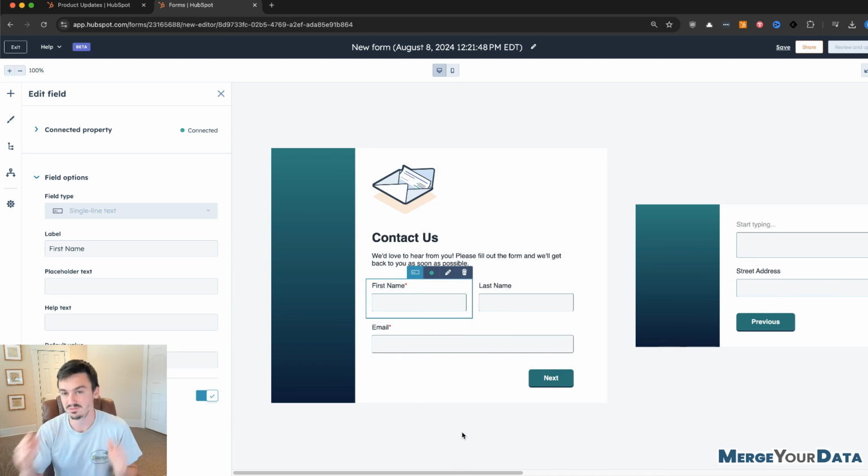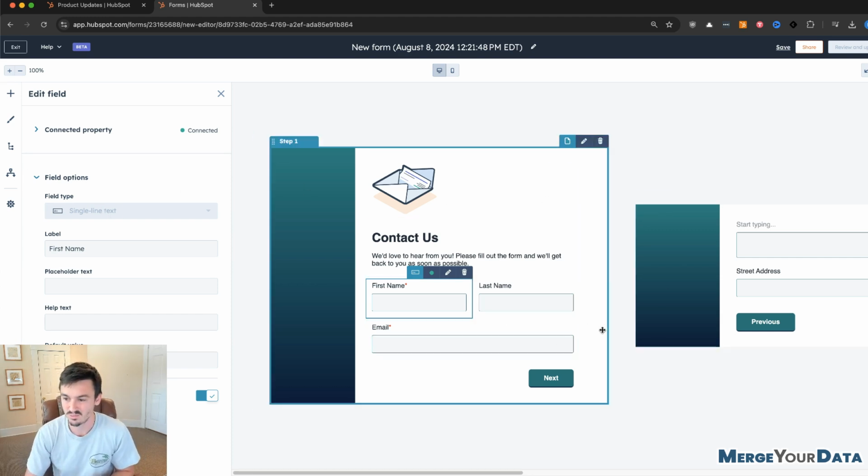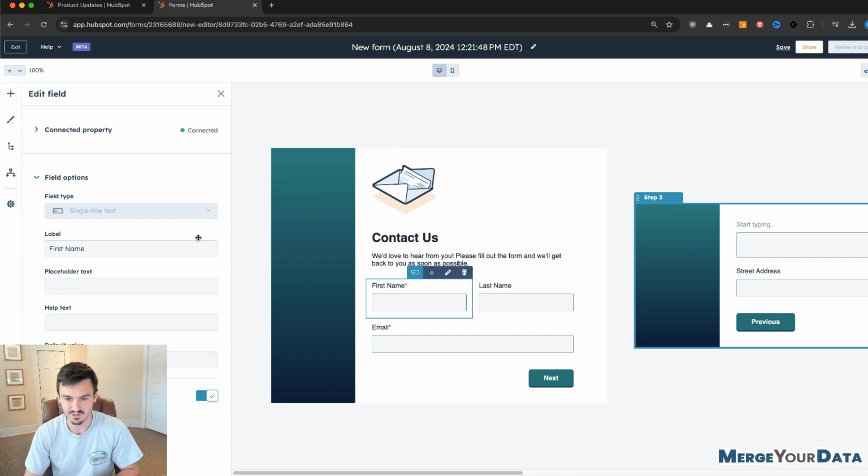So right now it's still linear, so you have to do step 1, 2, 3, whatever you end up setting up in terms of the different pages. But that's the only real limitation that I can see right now from just playing around with this for a little bit. I'm sure there are way more.